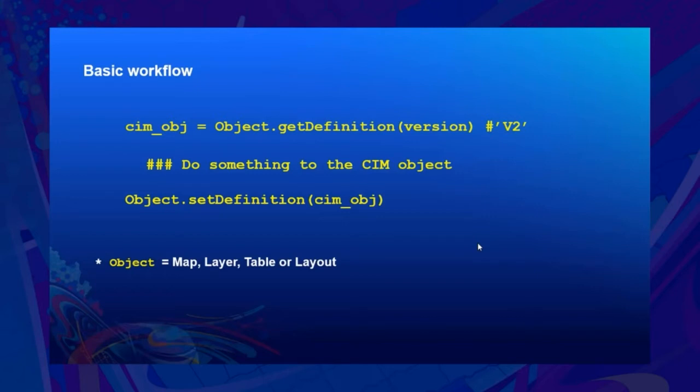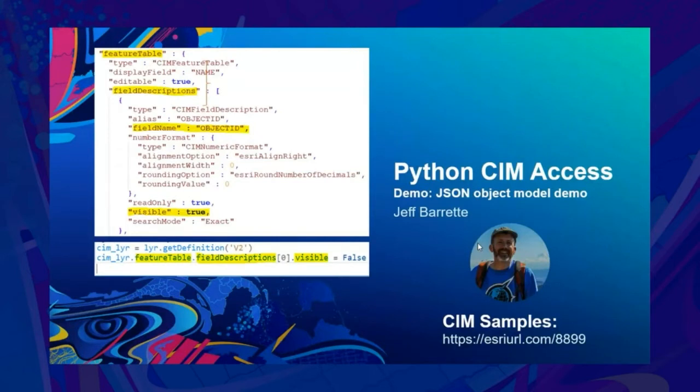But once you have a reference to a sim definition, then just modify those sim properties however you wish. And then once you're done making those changes, you push those sim changes back to the object using set definition. Now I'm going to show you a couple of demonstrations here. Before I do, I just want to emphasize down at the bottom here, we have sim samples and we have a shortened URL, and Jeff's going to be giving you some of those as well.